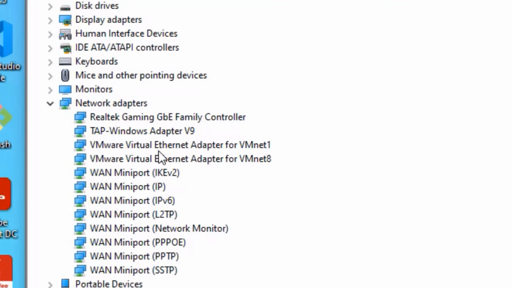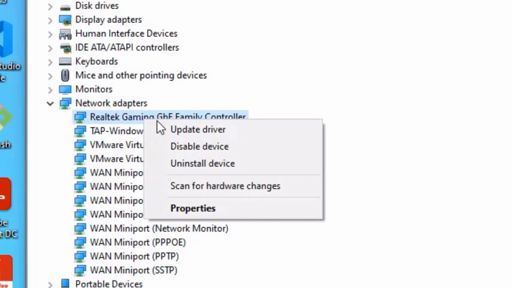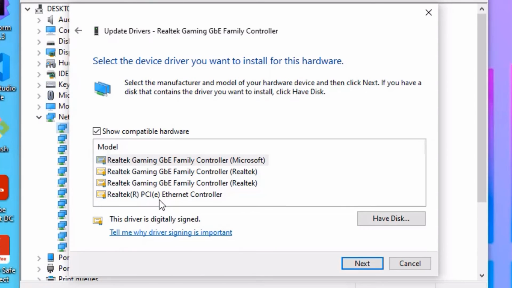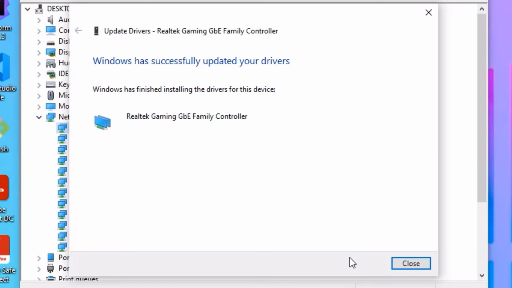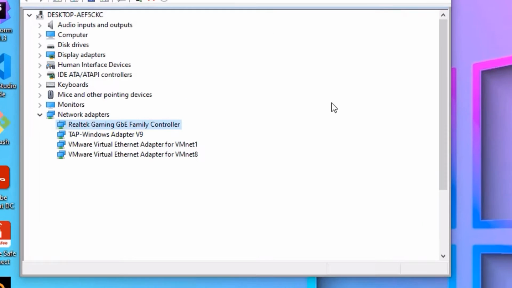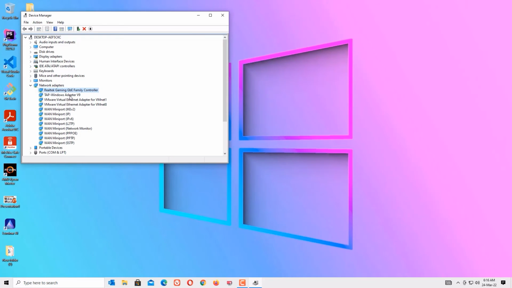Now you need to update all the drivers under network adapters, especially the Wi-Fi adapters. So for that, right click on the driver and select update and select search, or if you already downloaded that, select browse. Let me pick and select the latest driver and say next. Voila, we have installed the latest driver for the particular network adapter. So like this, you have to update all the drivers here.